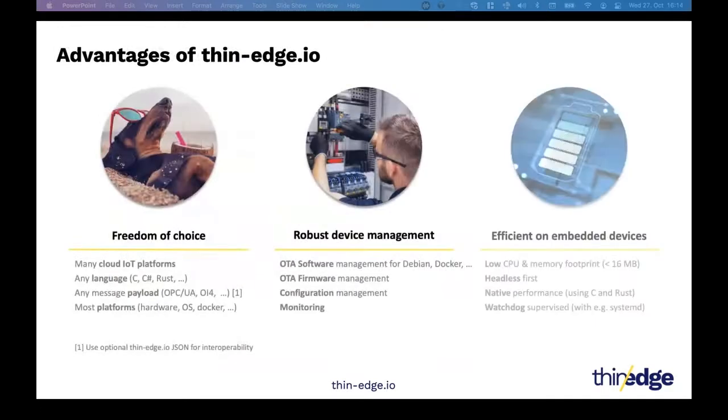Now, summarizing the advantages, we want to give you a complete freedom of choice. Using ThinEdge.io, you can decide for yourself which IoT platform you want to connect to. We also keep it completely open which programming language you can use to extend the functionalities of ThinEdge.io. So we are not limited to specific programming languages. Language components can be written in any language. And the same applies to the message payload. With our mapping mechanisms, or by using the simplified ThinEdge JSON payload format, you can also overcome the payload problem and map to different payload standards.